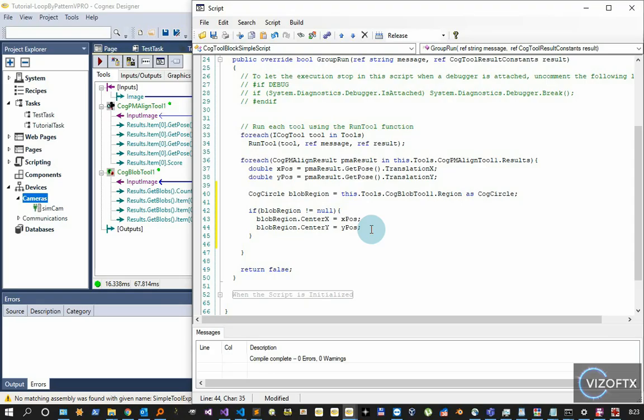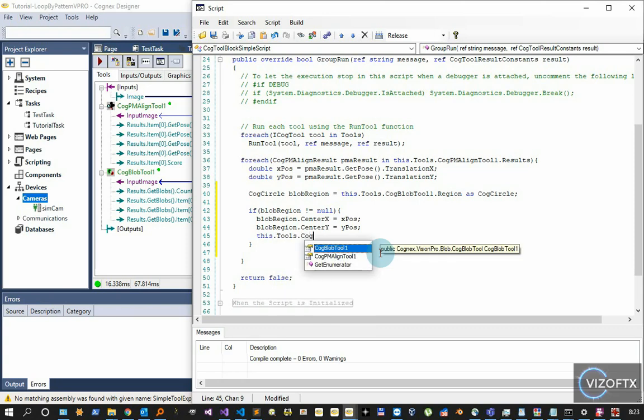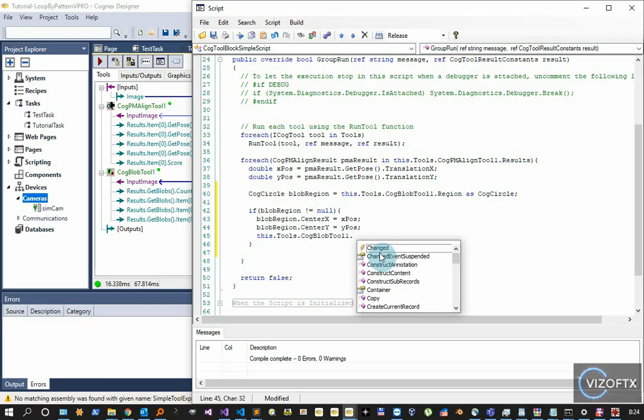I still need to launch this tool so that it can actually perform what it's supposed to do on the image that we've placed into the input. So choosing the BlobTool one and selecting the Run function of the tool. This means that, at this moment, the BlobTool will execute, and it will search for blobs on the specific coordinates taken from the whole instance the PMAlignTool found.